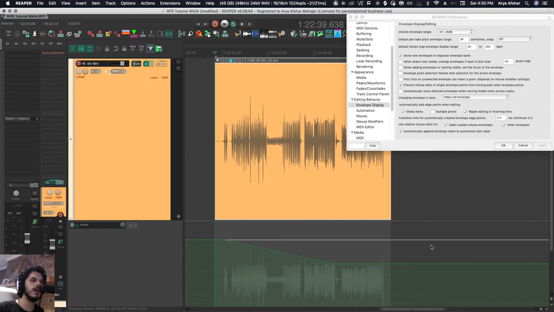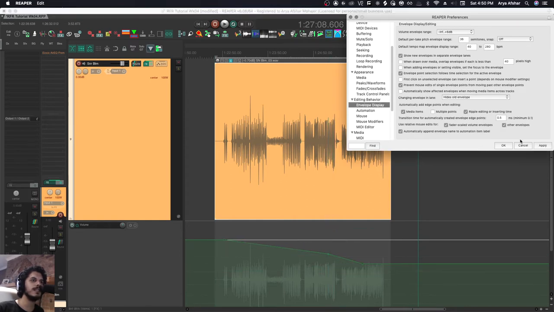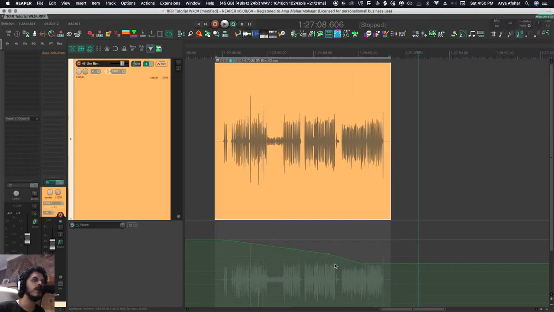So if I untick that box, now I can come to a point and just move it within a time selection. But now that I understand this, I like to have this on. And whenever I want to work on points, I just get rid of my time selection. Now I can move this.